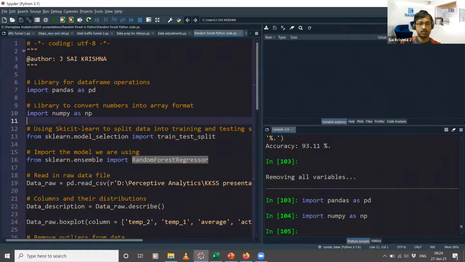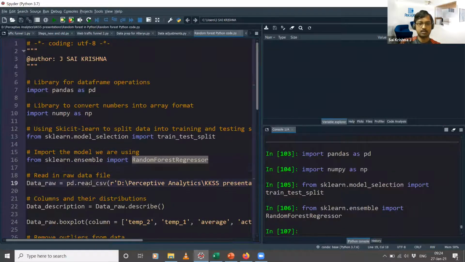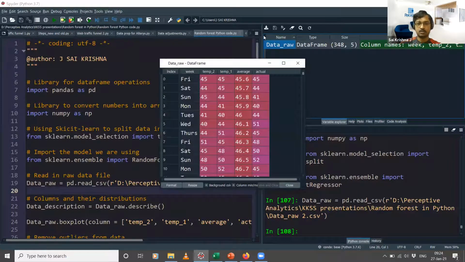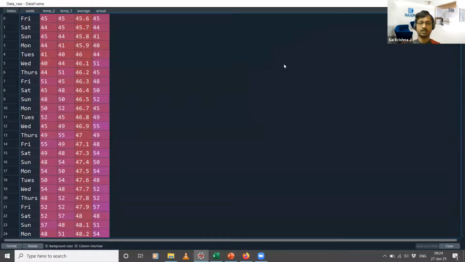I will just load the libraries first, and then now I have written the data frame, the raw data frame. Let's see what that looks like. So this is a very, very simple data set that I have taken for the purpose of illustrating this random forest technique.